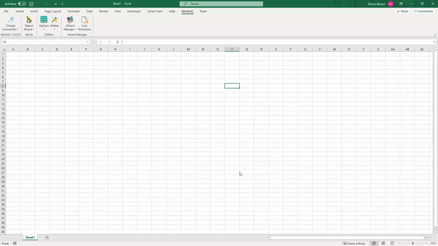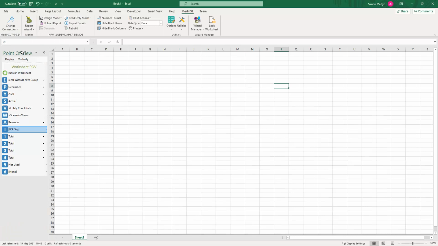And now that we've established a connection to HFM in Excel, we need to save the connection information onto this worksheet. And we do this by selecting the Change Connection option and choosing one of the connected HFM applications from the drop-down. Once a worksheet is connected, the MerlinXL ribbon will change again, and you will also see the point of view panel on the side of the worksheet.